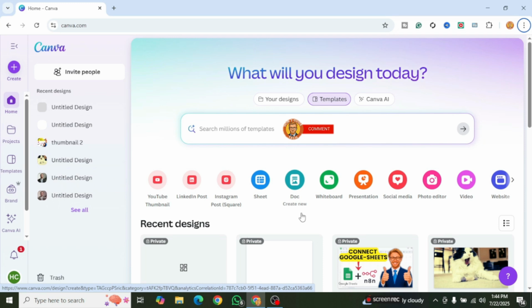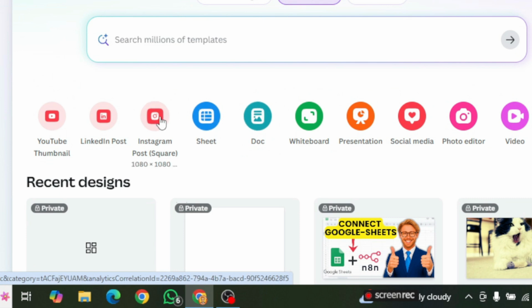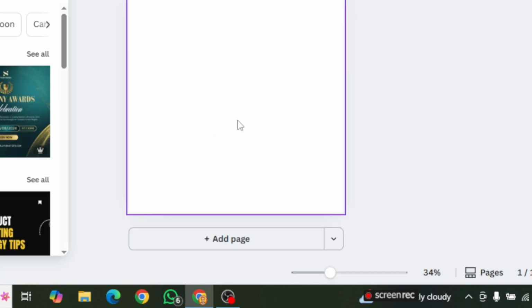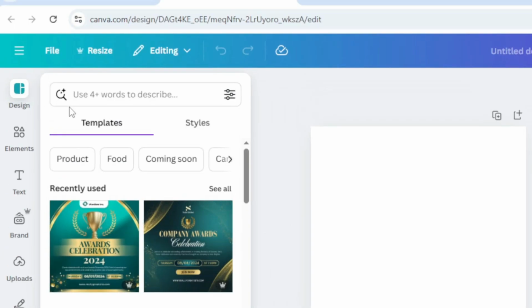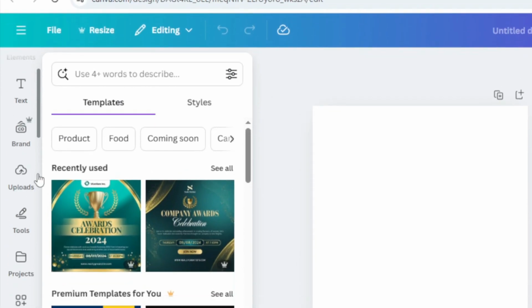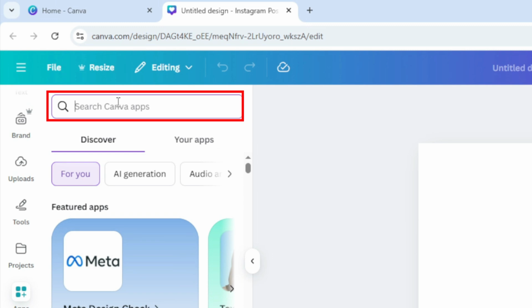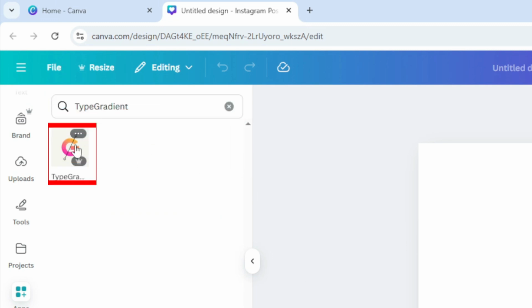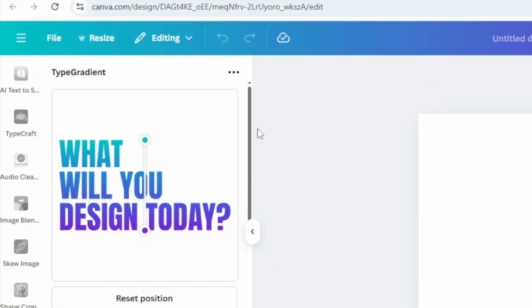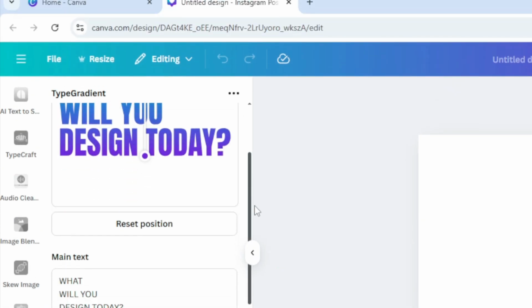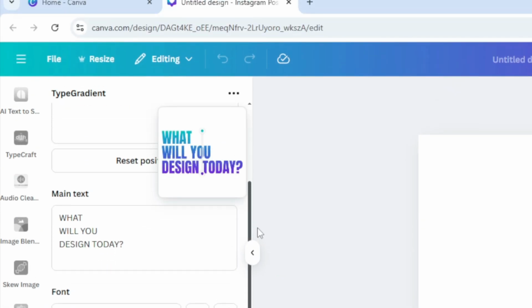Okay, let's jump in. First thing, open up your existing Canva project or start a fresh design. Now, over on the left side menu options, click on the one labeled Apps. Once you're there, type gradient into the search box, and then select the app from the results that pop up. That will open Type Gradient directly within your Canva workspace.